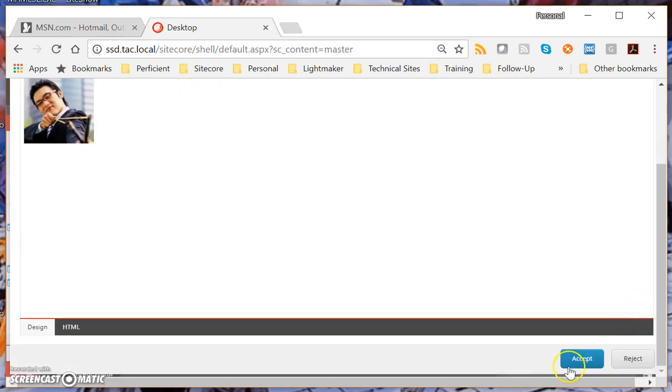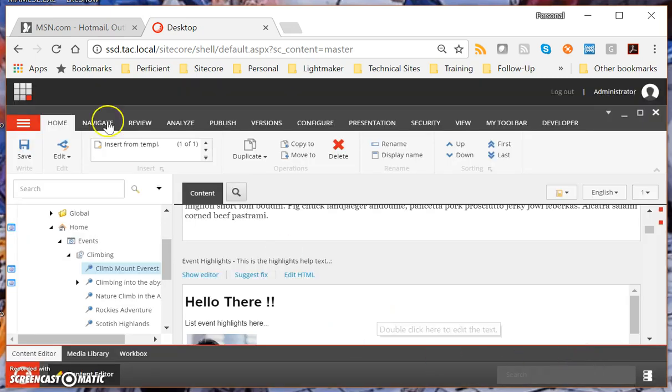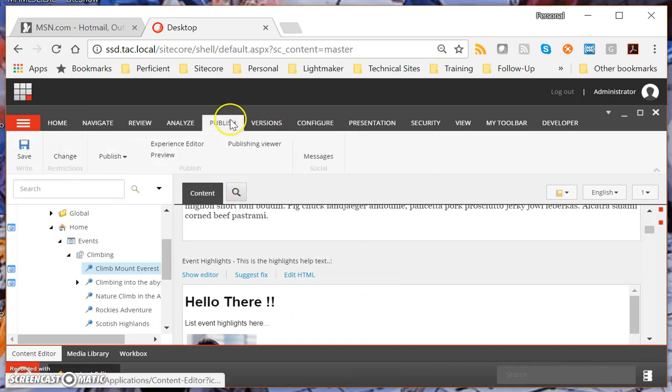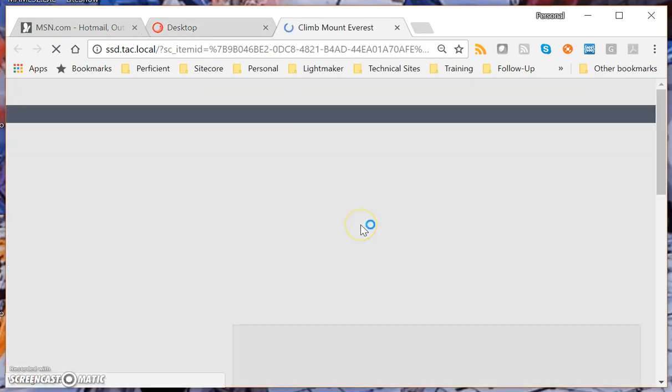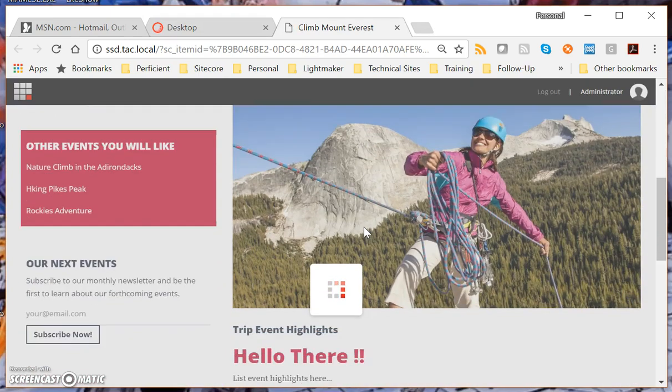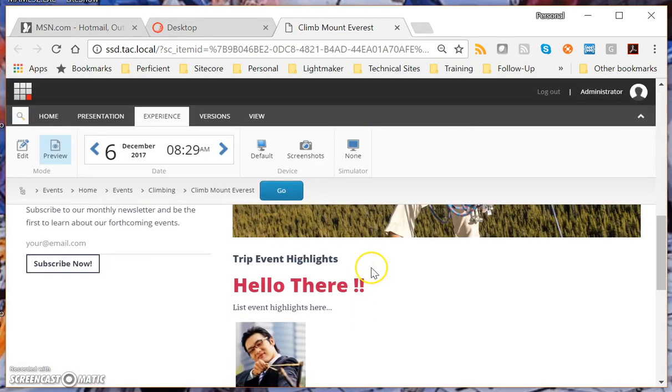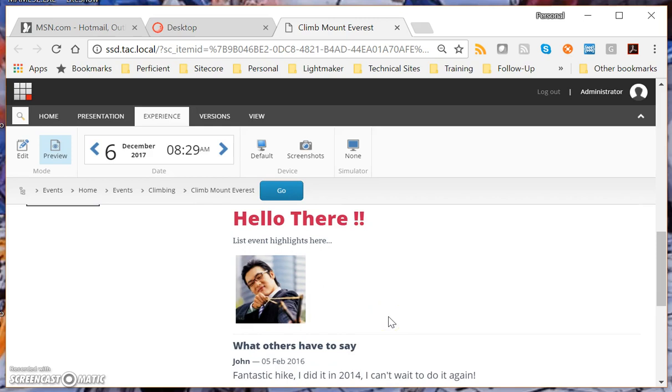All right, so I'll go ahead and click on accept, and I'll save it, because I probably didn't save it last time, and let's see what this looks like on the page. Might as well give it a shot. Okay, there goes my hello there, right above the text and the image that I put in there before.